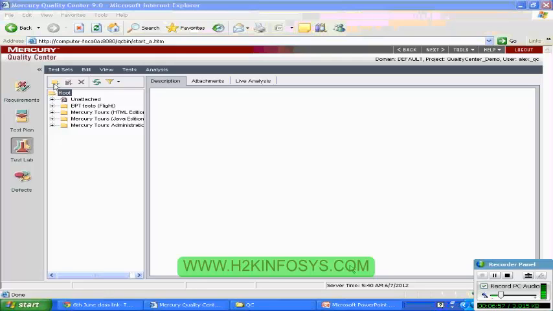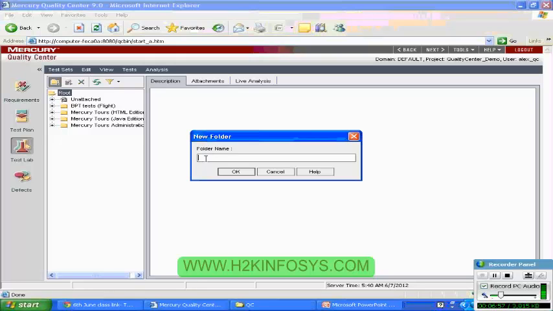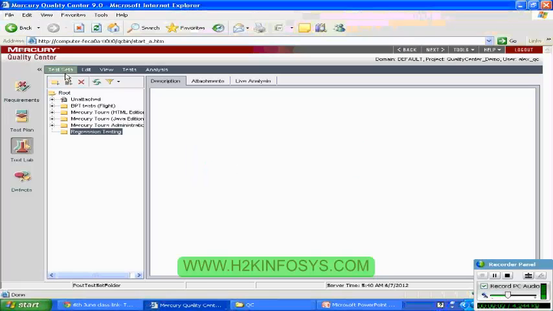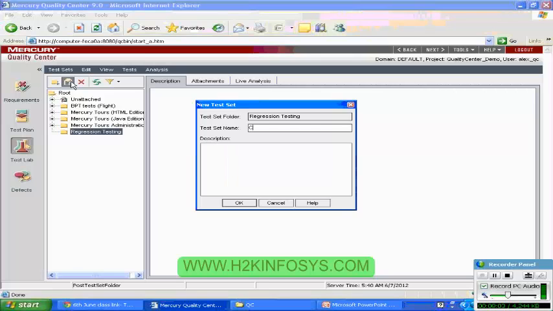Let me show one of them. If you want to create a new folder, go to root and click on this plus sign. I will name it Regression Testing. That is the folder name, and that's where we are going to work. Under that, maybe the first cycle of regression, you can say cycle 1. And if you want, you can give a description.